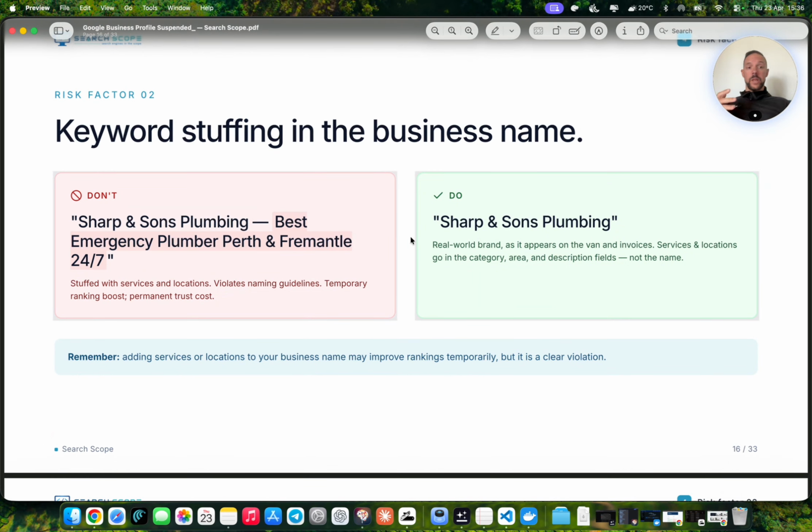Of course, we all know that having the keyword in your business name or in your URL or domain name is very powerful in Google, and it gives you a bit of an edge.